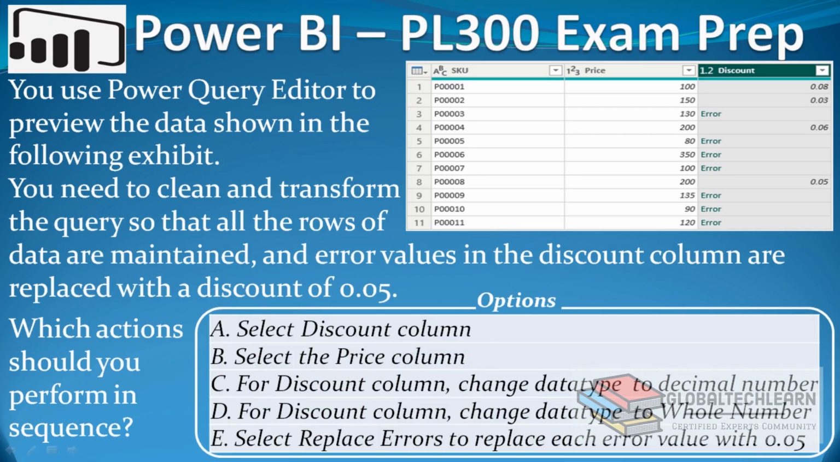In this video we will practice a Power BI question related to handling data errors in Power BI. The question is: you use the Power BI query editor to preview the data shown in the following exhibit. On the right side table we can see the data has three columns, that is SKU, price and discount. You need to clean and transform the query so that all the rows of data are maintained, and error values in the discount column are replaced with a discount of 0.05. Which actions should you perform in sequence?